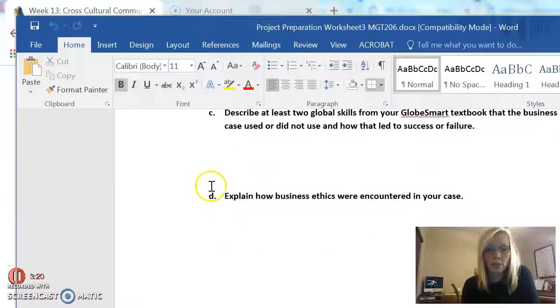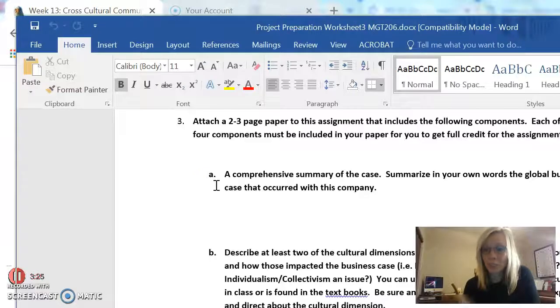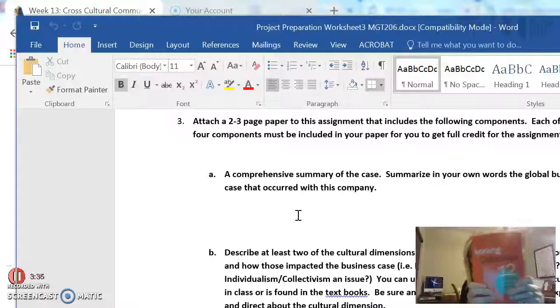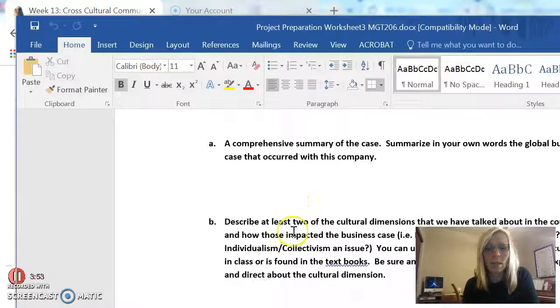answering these 4 questions. So when you're choosing which one to use, make sure that you pick one that will allow you to answer these questions, which means you need to be able to summarize the case, describe at least 2 of the cultural dimensions, again, from your textbook, and use good citations, APA format. Be sure and cite the resources you use. This will also be very important in your final project and your recording. Cite the resources you use. Don't just give your opinion. Give me facts. Give me facts and back up those facts with citations.